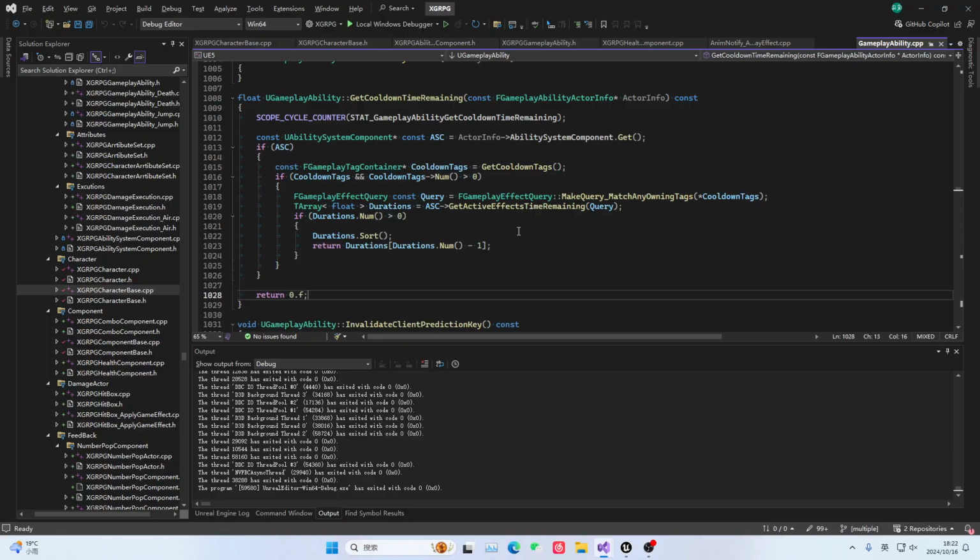Okay, anyway, our cooldown has been implemented. And it was quite easy, because you only need to send one RPC to complete it.